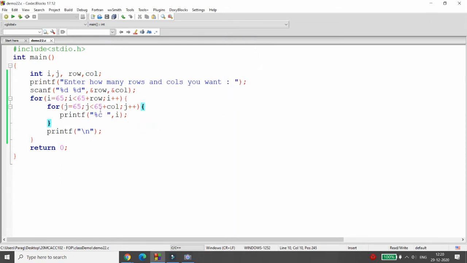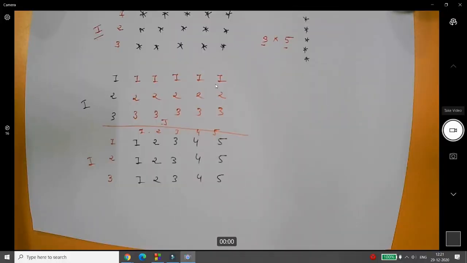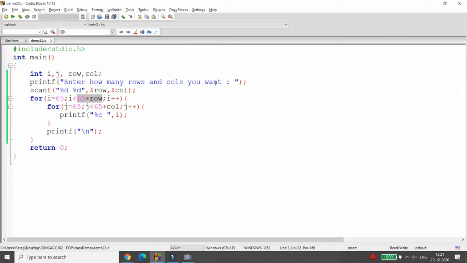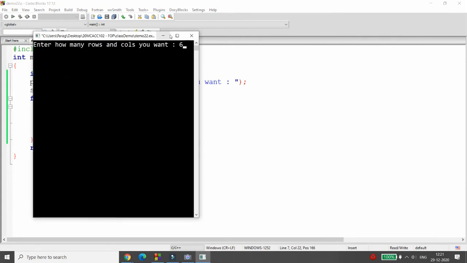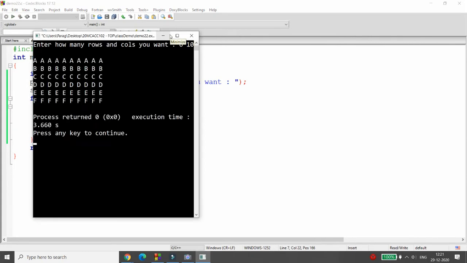Why does it happen? Very simple. 65 plus 10, it will be 75. So my value is starting from 65 and running less than 75. It means 65 to 74. 10 times it will run. And I'm getting here the values A, B, C, D, right? For example, 6 rows and 10 columns. So 6 rows are there and 10 times A, B, C, and each letter is printing.